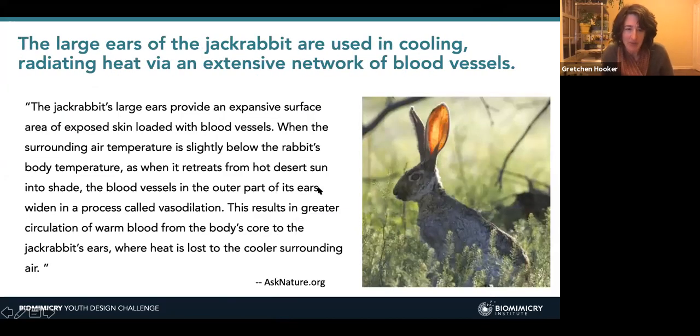An example that we'd like to walk through to help you see what this looks like and practice it is starting with information from a source like AskNature that explains a biological strategy. The first step in this process is to pull out those key words and phrases that explain how that strategy works. So what are the working mechanisms? In this case, the large ears of the jackrabbit are used to help it cool, and it's radiating heat via an extensive network of blood vessels that flow through its ears. There's a short excerpt from the AskNature website there.